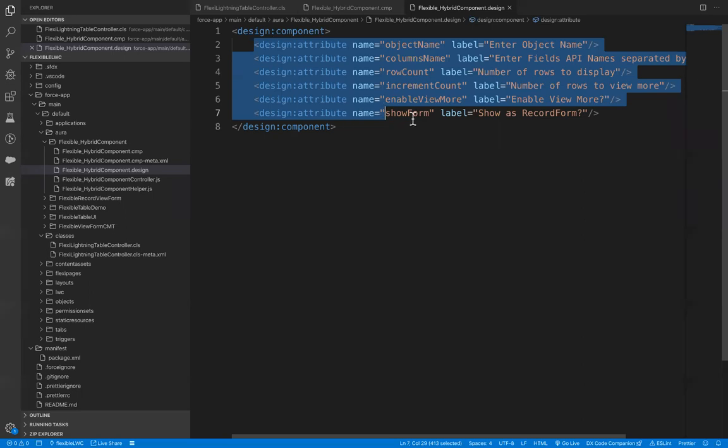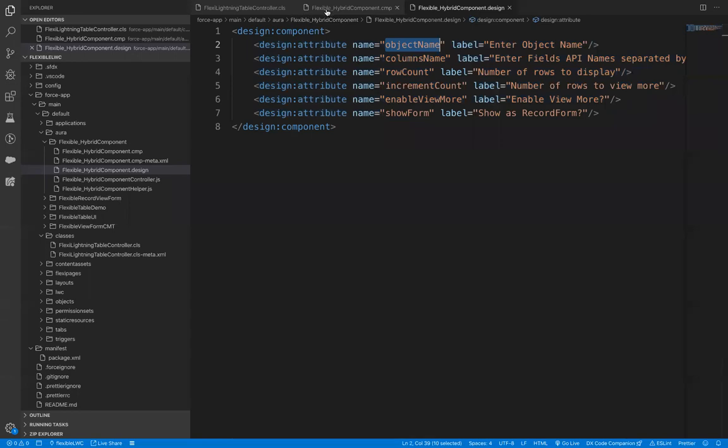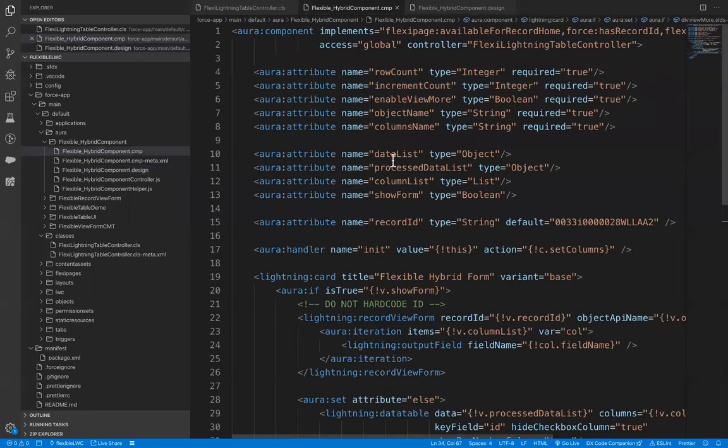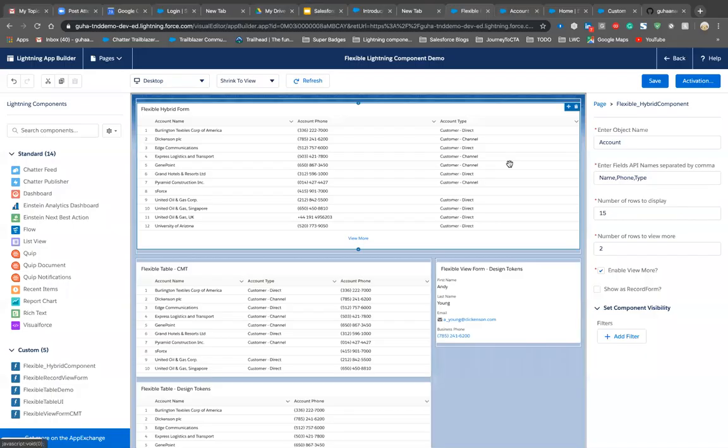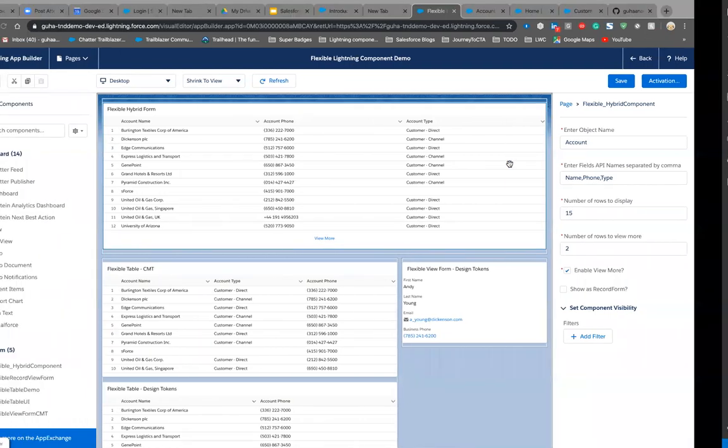So once you define it here, you will be using the same name on the attributes as well, so that it matches. And if it is matching, those keywords will be showing up on your configuration UI, which is the record edit form UI, the Lightning App Builder UI.